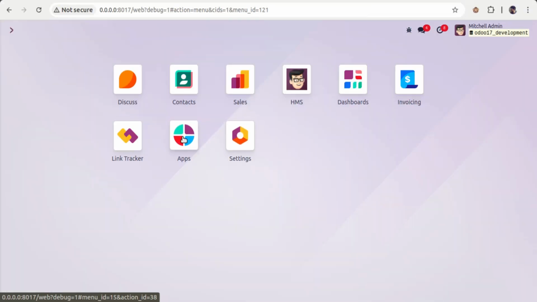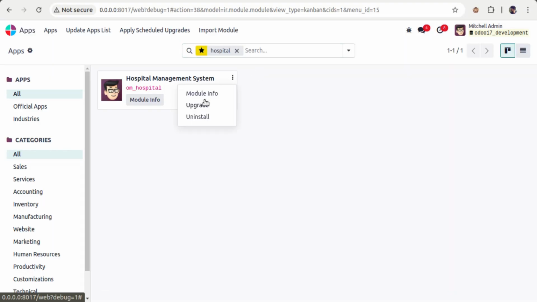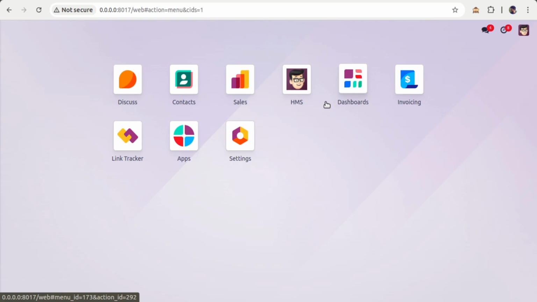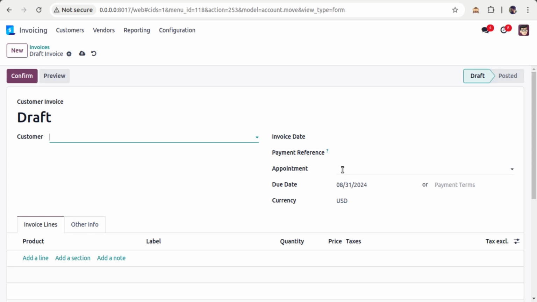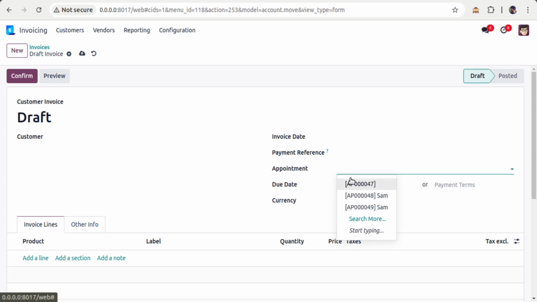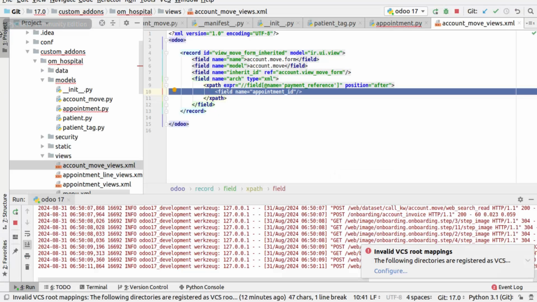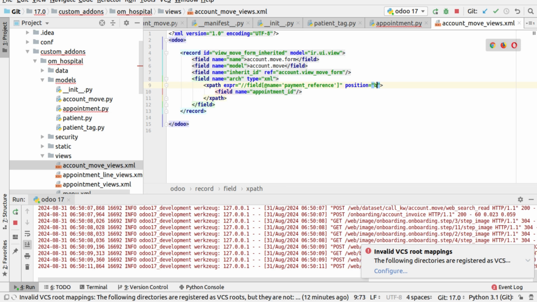So let's go back to apps menu and let's upgrade the hospital management system. So the module has been upgraded, there is no issues. And if I go back to invoicing and if I open any invoice, you can see the appointment field is added here. So it comes after payment reference. So assume a case you need to add before payment reference, then what all options you have? Either you can locate this field and put after, or payment reference, instead of using after you can use before.